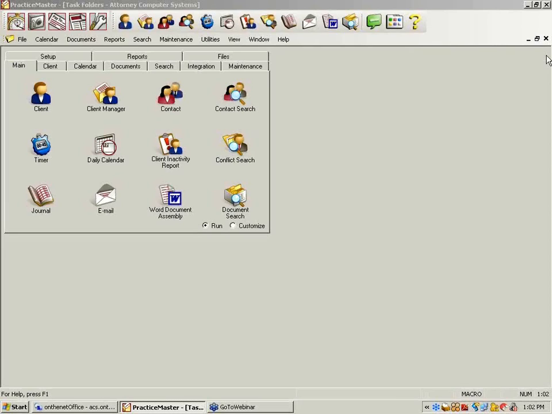Today we are going to talk about two things, as usual. I'm going to talk about our new people file concept in PracticeMaster, and Mary Jo is going to talk about an oldie but a goodie, unallocated funds, because people still have them and people still shouldn't have them, so we're going to talk a little bit more about them.